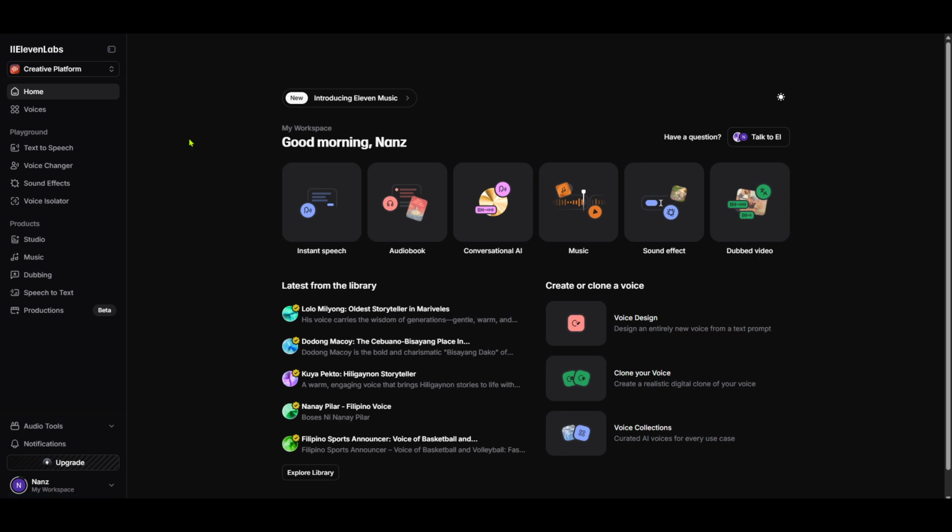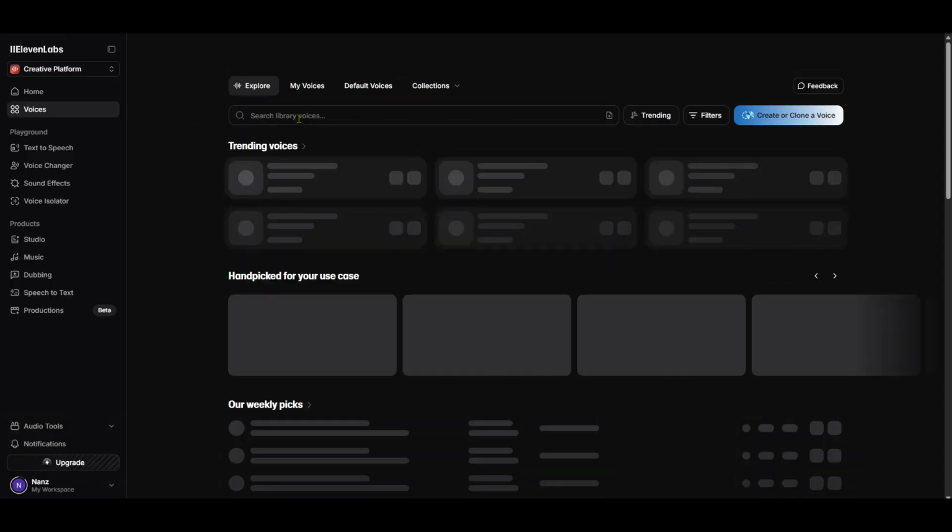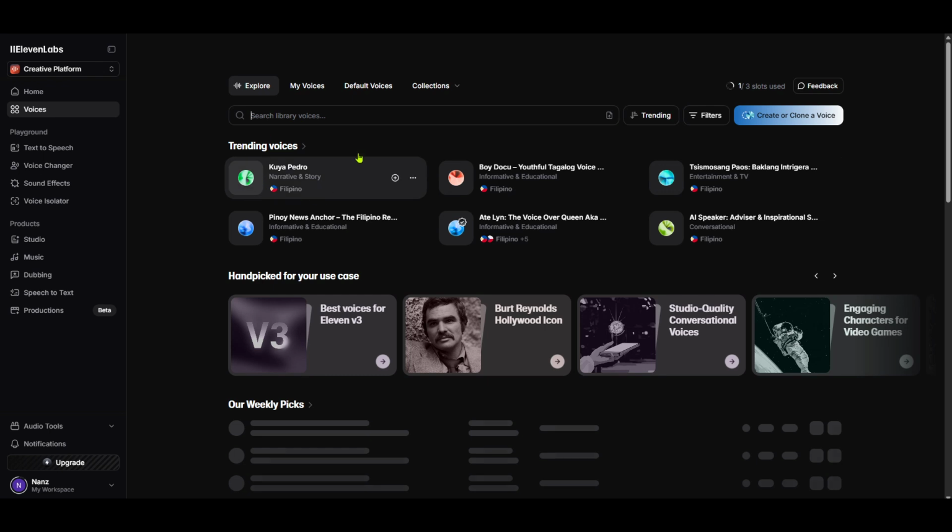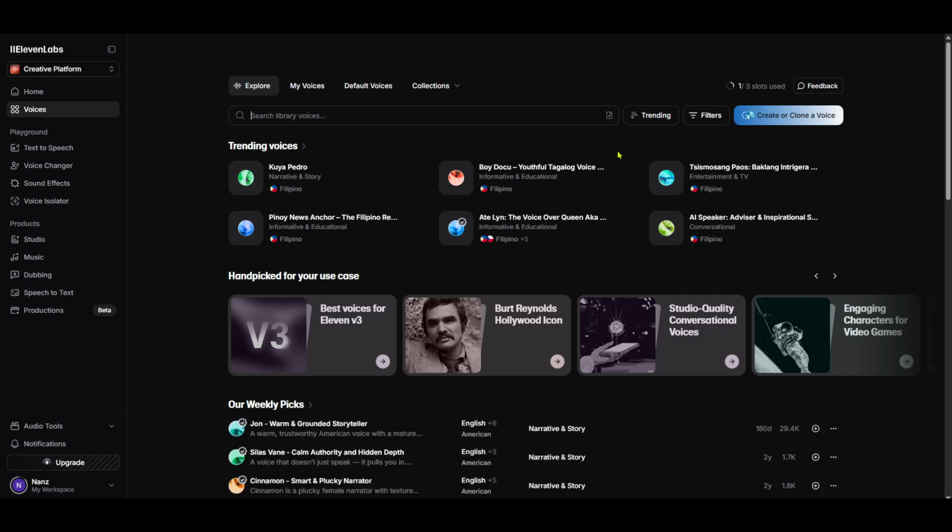Next, let's move on to the exciting part, creating or cloning a voice. By selecting this option, you'll be presented with a variety of choices. If you're new to voice synthesis, you might want to start by exploring some of the pre-existing voices. However, if you're feeling creative, you can go ahead and design your own voice. This is where the real fun begins, as you have the opportunity to tweak various parameters to shape the voice just as you like it.